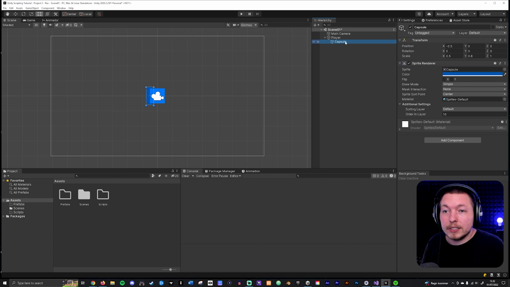I'm going to duplicate this capsule by clicking Control D on the capsule, so we have a second one. And I'm just going to slide it over to plus 0.5. Now it's just going to keep the order in layer as it is right now with 10.